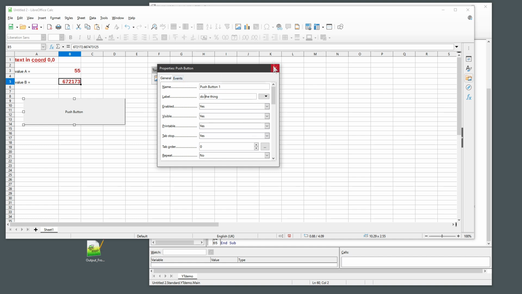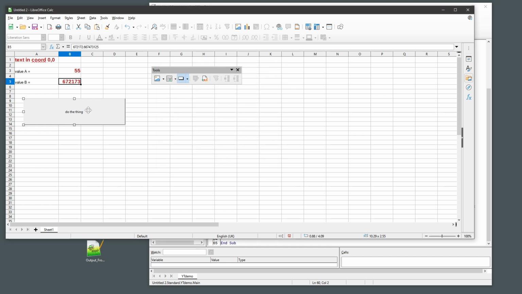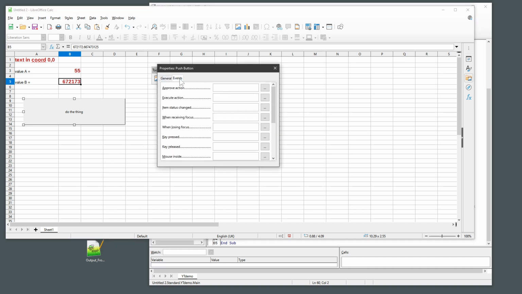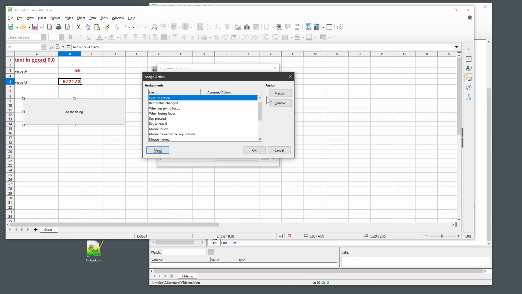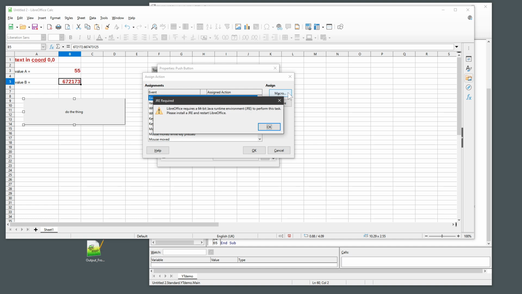And yeah, so that's our button. That would probably be a far more interesting label that we would give it. But far more important than that is we want to tell it what to do when we press the button. And what we want to do is to tell it to run a macro.